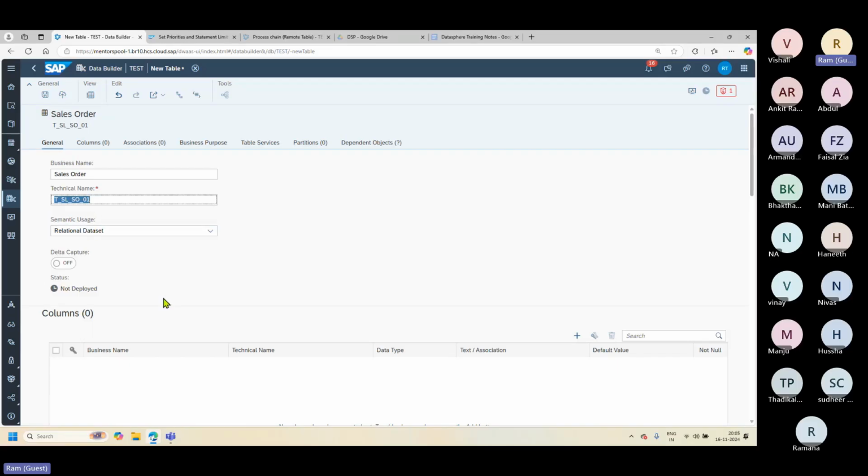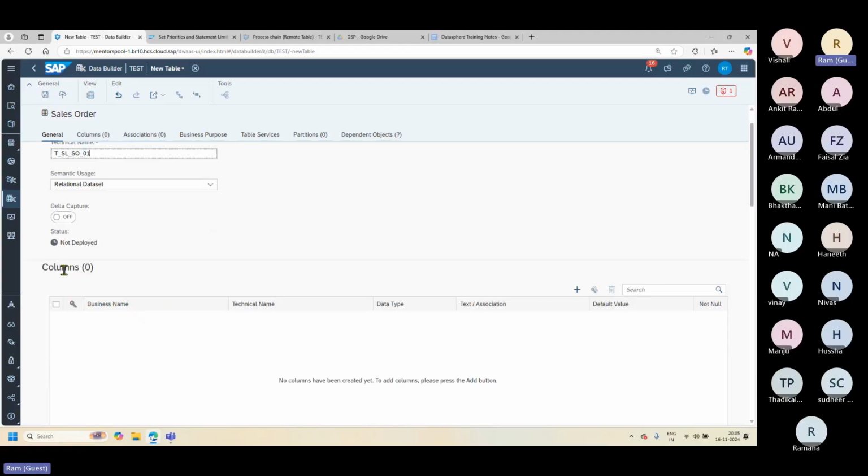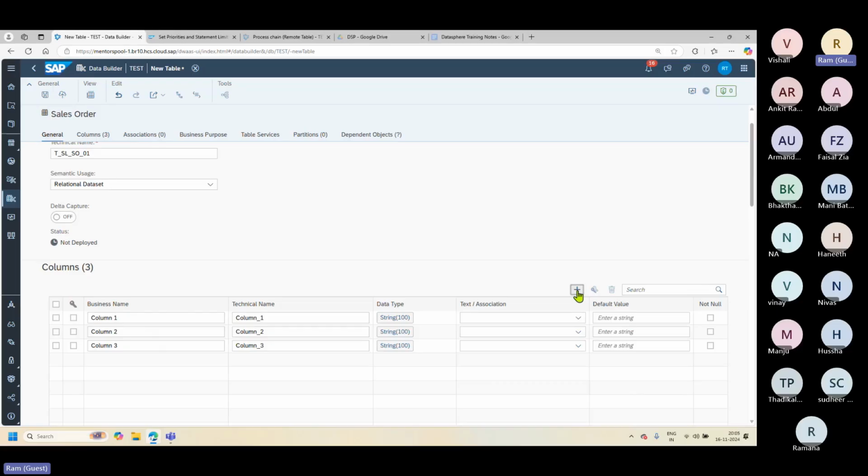Now let's create a very simple table, right? So to create a table, I have given a name. I have given a technical name. What else I require? I require a structure for the table. So I see a section called columns. So here, if I click this add column button, I can add different columns, right? That's all is required for a table, and I can save the table and I can deploy it.